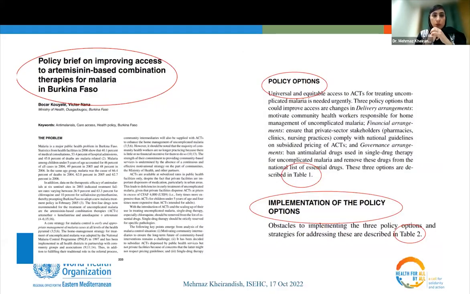Now let's go to the content of some of the developed and published policy briefs. This is one of the policy briefs, whose topic is improving access to artemisinin-based combination therapies for malaria in Burkina Faso. The topic of this policy brief is very clear, very focused and short, and you can easily understand what the content is about. And here it mentions that you can find the policy options in table 1, and the implementation considerations in table 2.